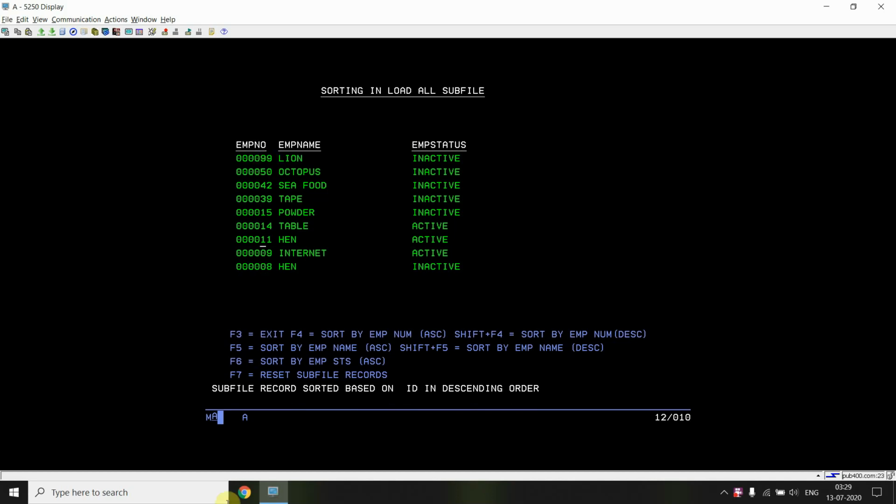So if, for example, at any time I want to switch back to the original subfile state, I'll be pressing F7. So F7 resets subfile records, subfile reset to original state. Okay, so I can see again the original state achieved. Now if I take F4 and shift F4, I would be able to see that this has been sorted based on ID, either in descending or ascending order.